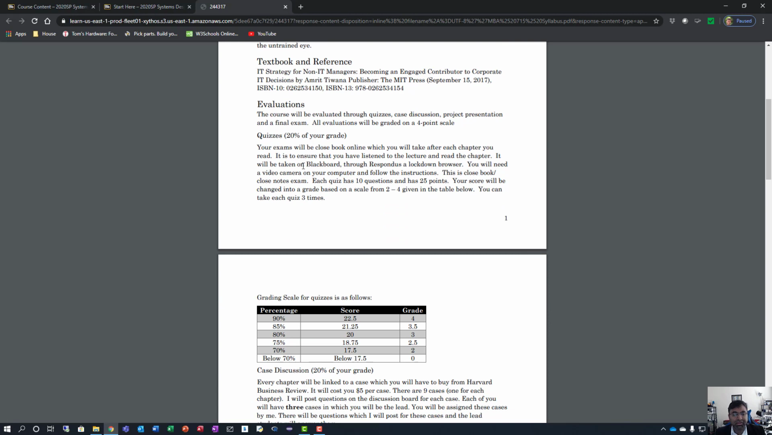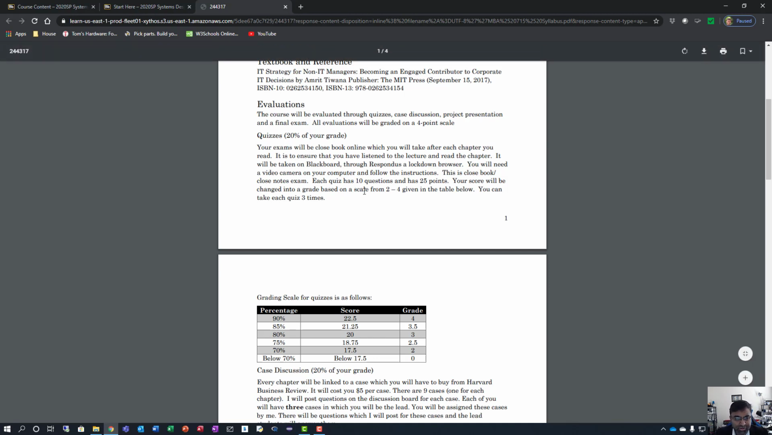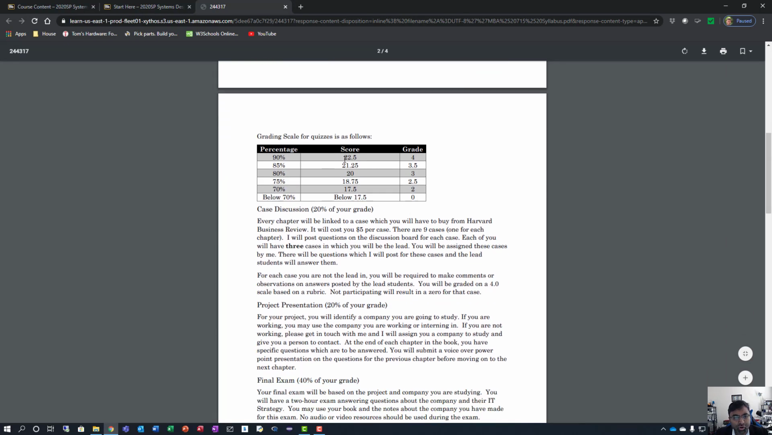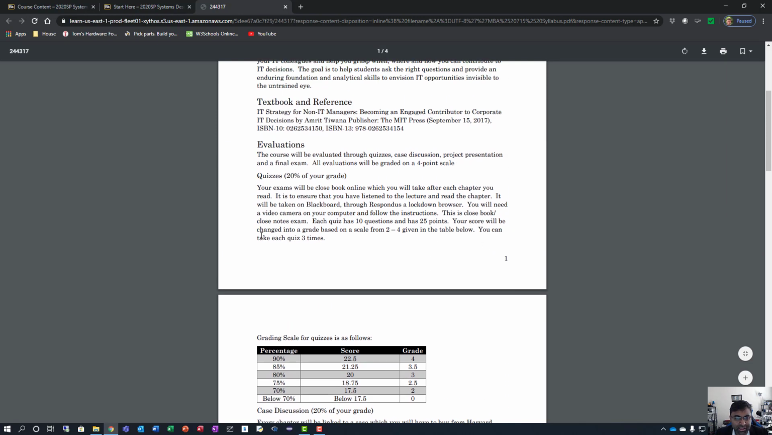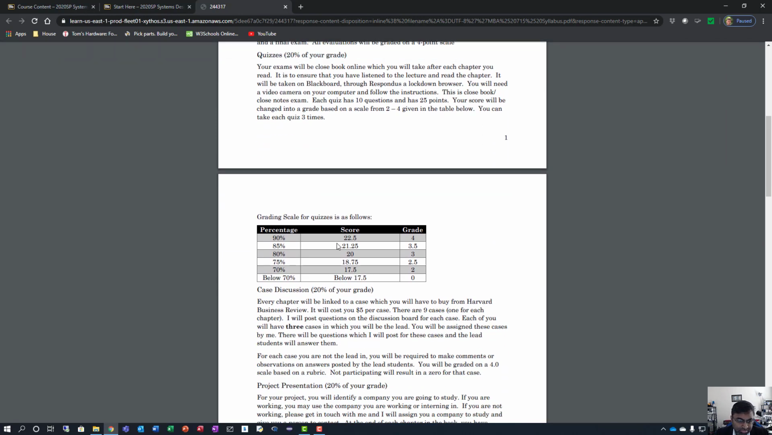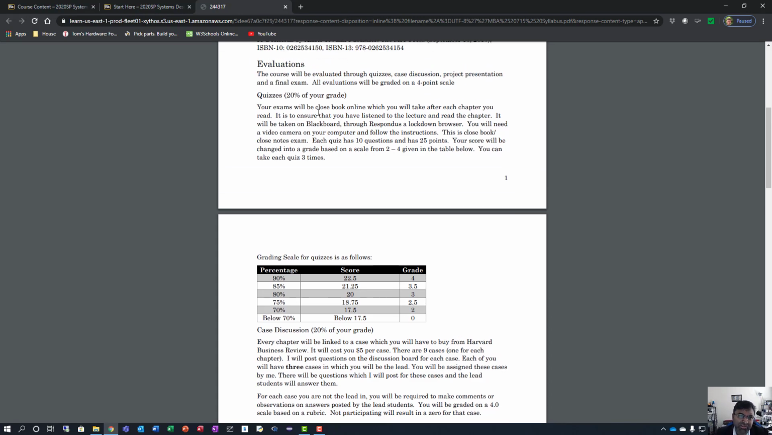So quizzes: there are 9 chapters here. You read through all 9 chapters, listen to the lecture, and then you will take a quiz on Blackboard through the Respondus lockdown browser. You'll need a video camera, so follow the instructions for the quiz. It's a closed book, closed notes exam. Each quiz has 10 questions, 25 points. As you score, your score will be converted into a grade scale. Anything below 70% will be considered a 0, but you can take your quiz 3 times, so try to get 100 on this. This is an easy way of getting 20% of your grade.